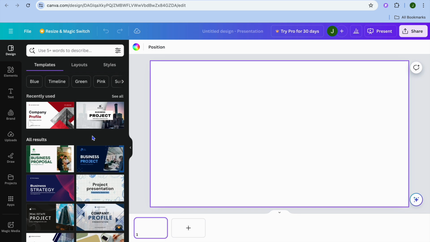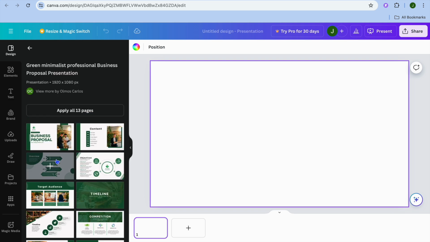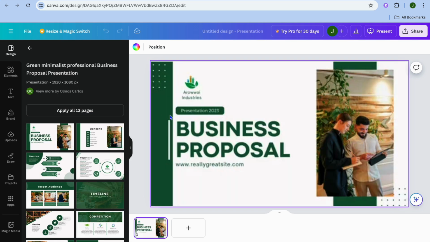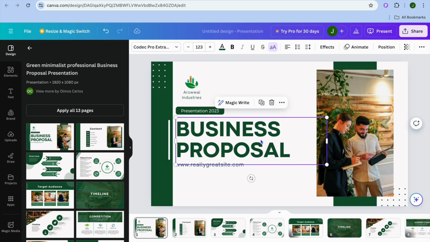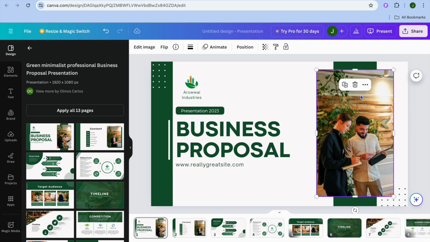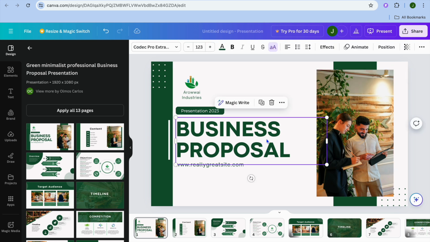On the left-hand menu option, you have numerous templates you can choose from, or you can choose to create your presentation from scratch. I'll be using a template for this example. So I'm going to be selecting this template. After you have selected the template, you can quickly make changes by tapping on the section you'd like to edit. Whether you'd like to change the image or change the text, you can quickly do that.